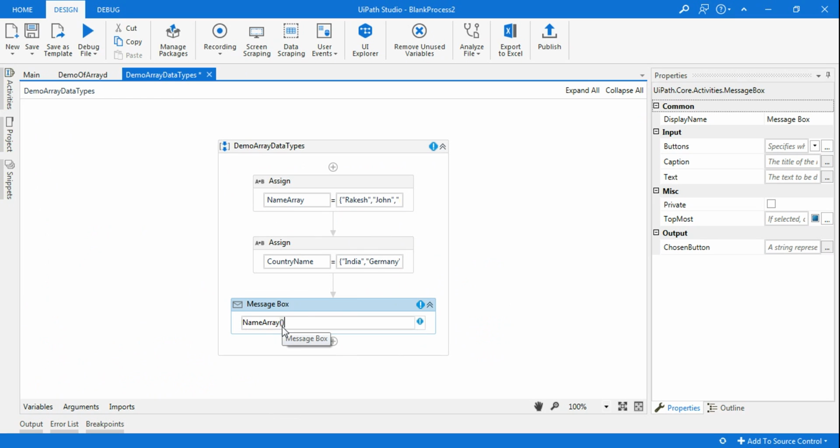Rakesh is in the index 0, right? After this I'll give a plus sign and give braces and a space. So it will say Rakesh space, then plus sign, and I'm going to type "is from" and give a space here. Then I click on plus sign, and I am going to access the first index of country name. In brackets I am going to say 0, right?